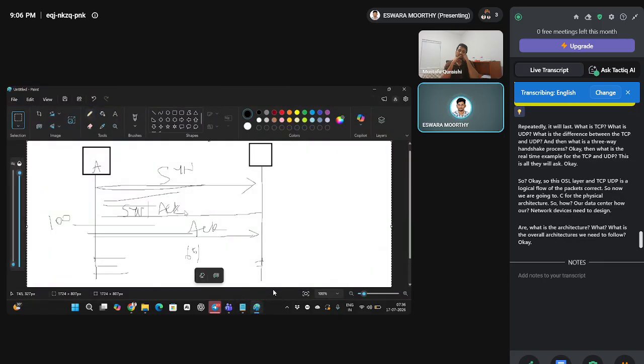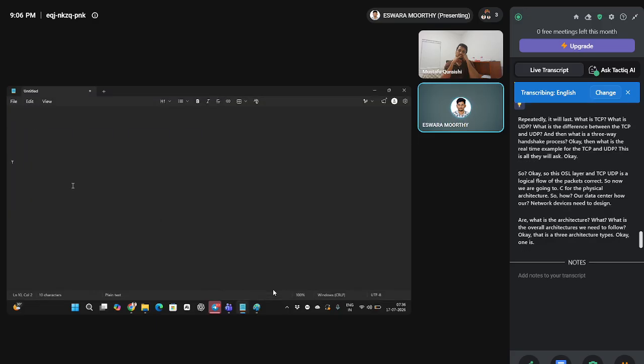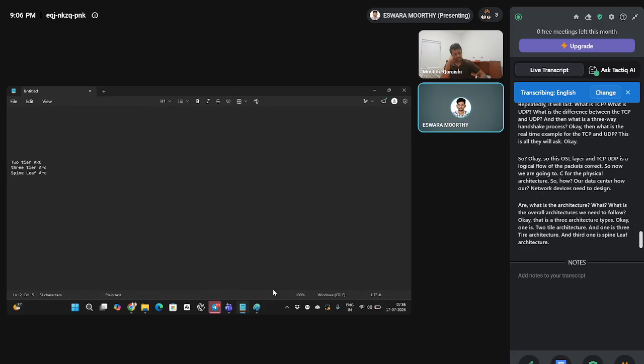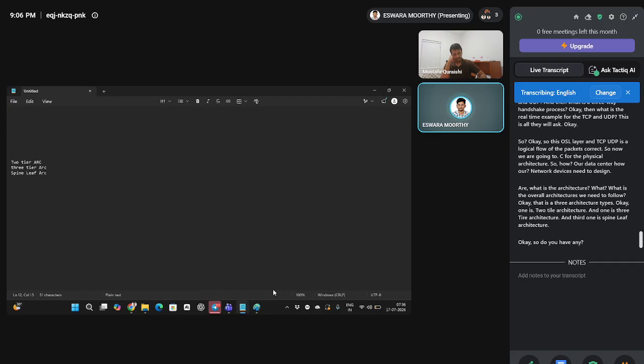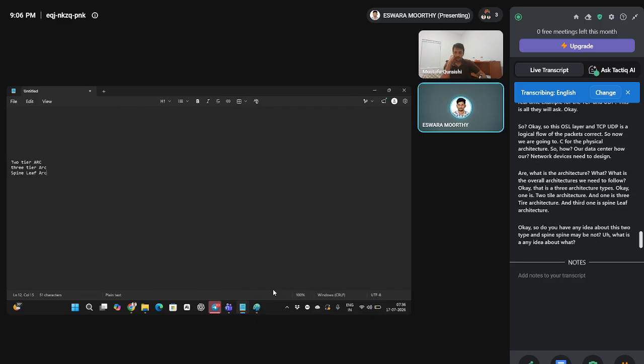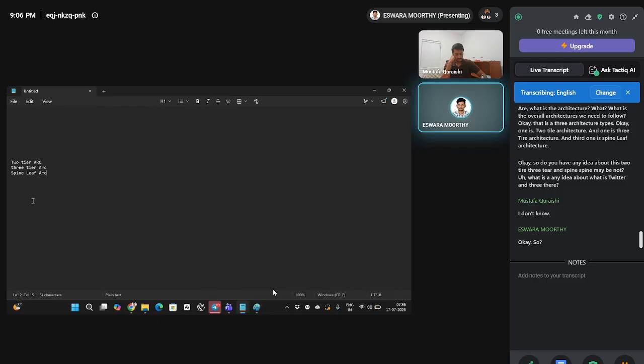Okay, there are three architecture types. One is two-tier architecture, one is three-tier architecture, and the third one is spine-leaf architecture. Do you have any idea about this two-tier, three-tier, and spine? Spine maybe not. Any idea about what two-tier and three-tier are? No, not exactly. Okay, so simple.